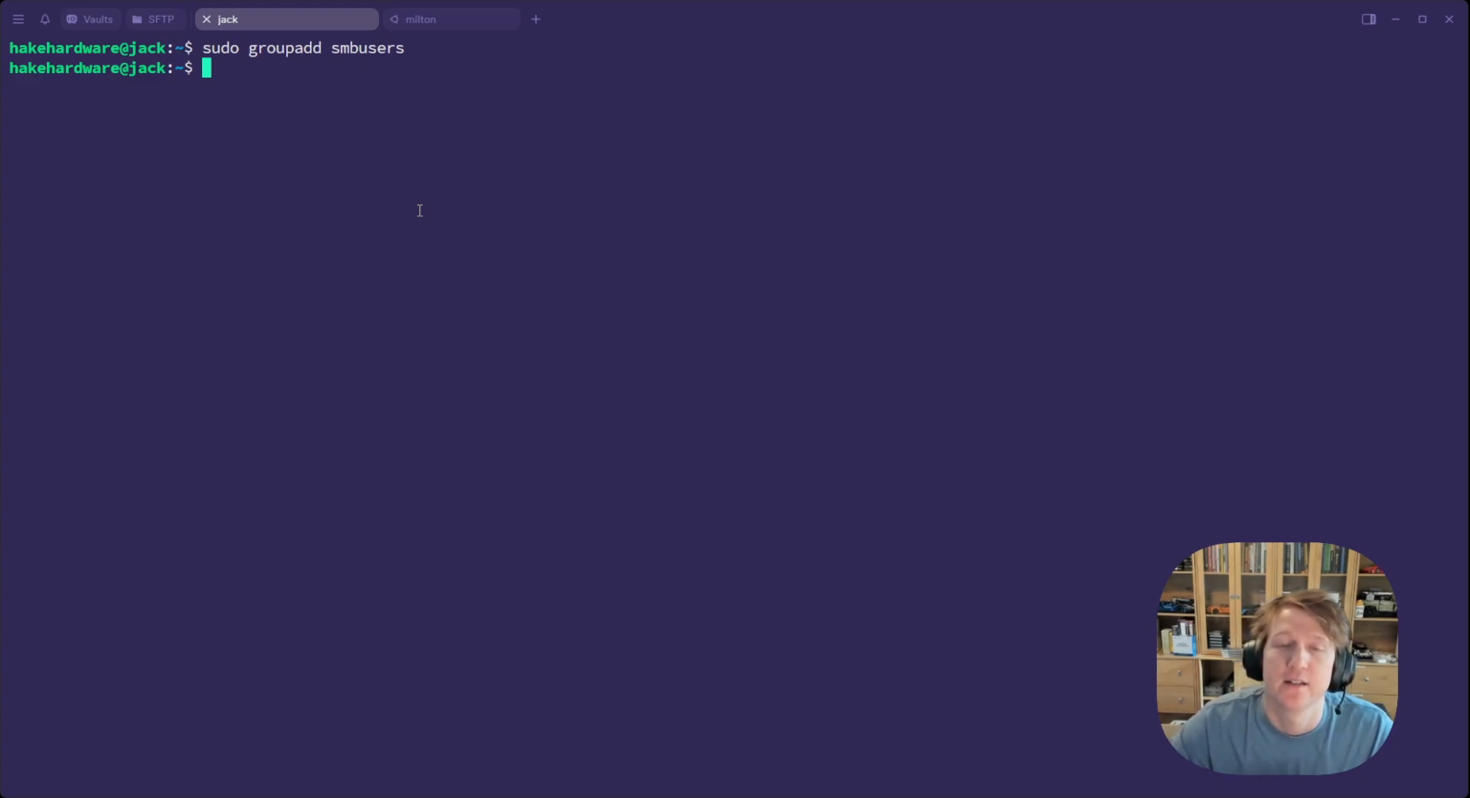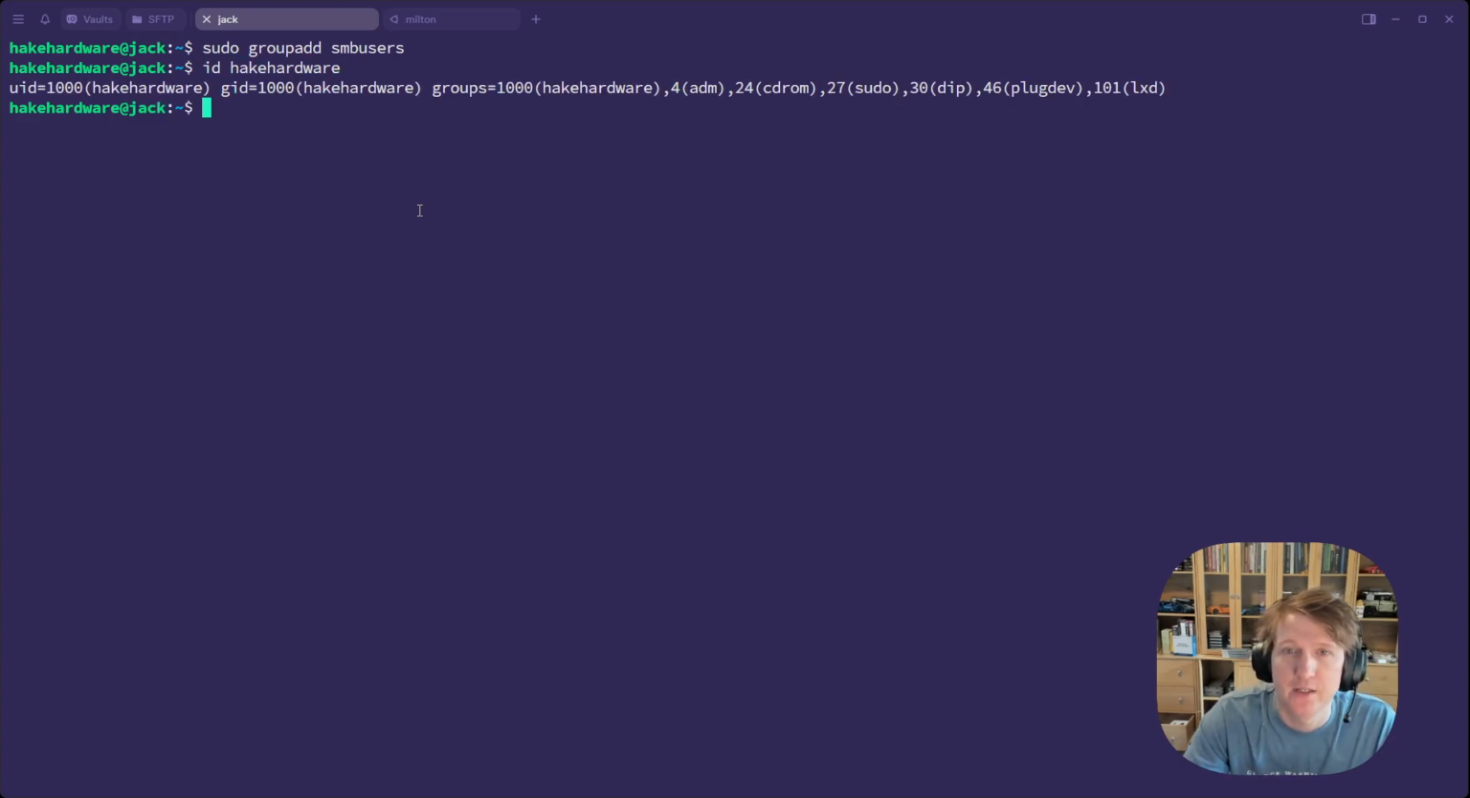That way, the user that's logged in to the Linux server that has the Samba share will have local access. Because if we look at my current user, Hake Hardware, we can do id Hake Hardware. I'm not in the SMB users group because it was literally just created. So when we set the permissions for that folder, I won't have access to it because it's going to have access for the root user and the SMB users group. I'm neither of those, so I wouldn't be able to do anything locally, which to me doesn't make sense.